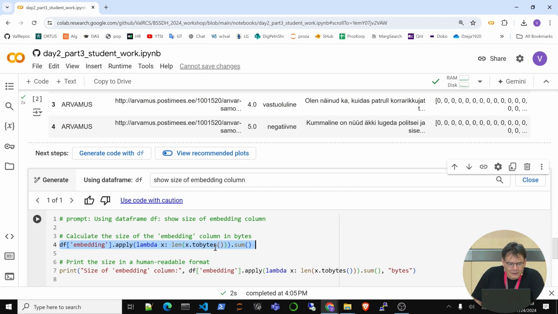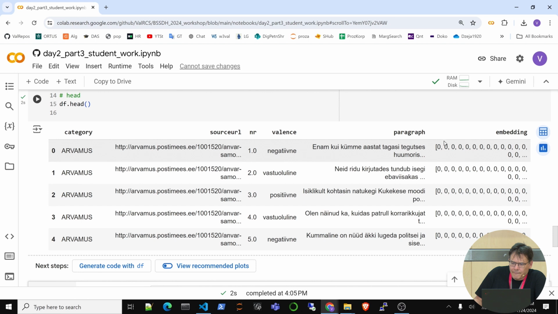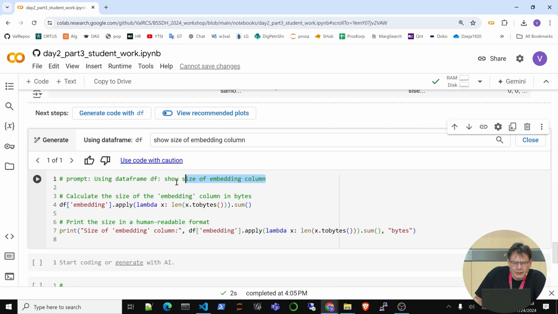So again, but this one, bytes, lambda x, embedding, apply lambda x lambda bytes, sum. I think it's a little bit redundant, okay, but I guess it will work, size of embedding column. I don't want the bytes, you see. Show minimum and max number of elements in embedding column. Okay, I'll do it again maybe. How can I do it over again? The prompt, I guess I'll regenerate here.